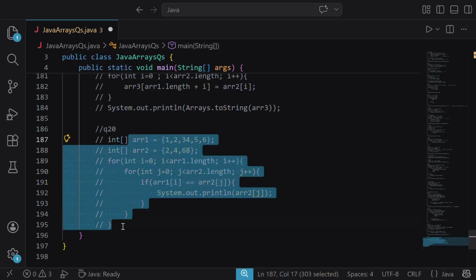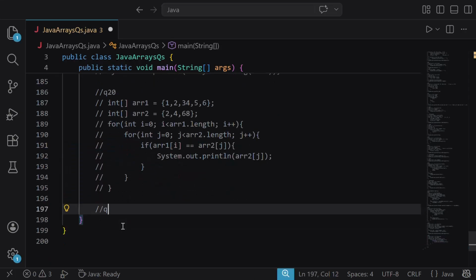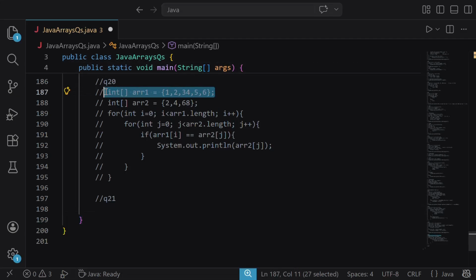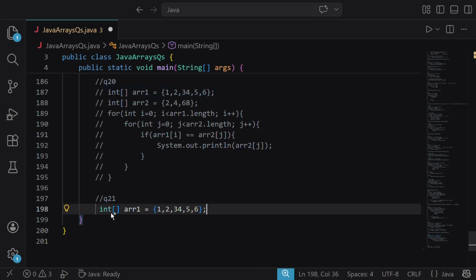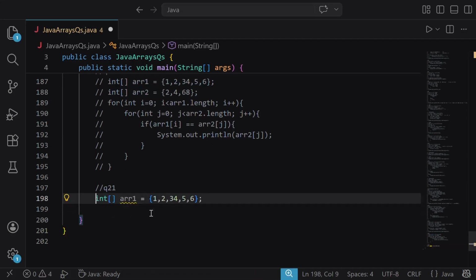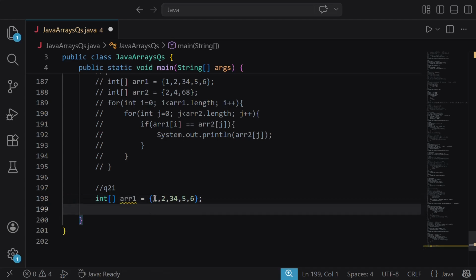So let's move on to the next question. It's an interesting one because it says to rotate array to the right by 1 position. So let us take the same array. Rotating it towards right, what does it mean? So it means that 1 should be at the place of 2, 2 should be at the place of 34, and so on. And 6, which is the last element, should be at the place of 1.